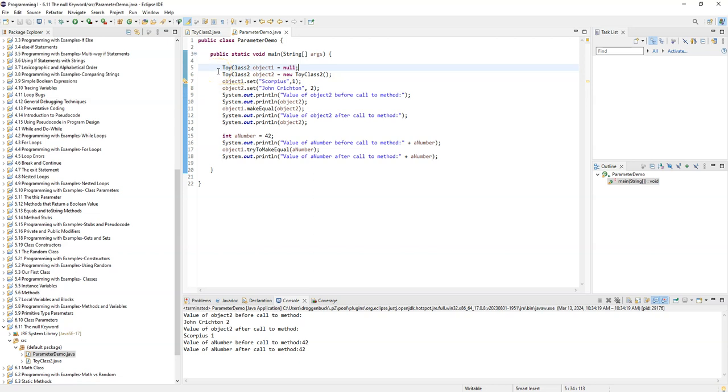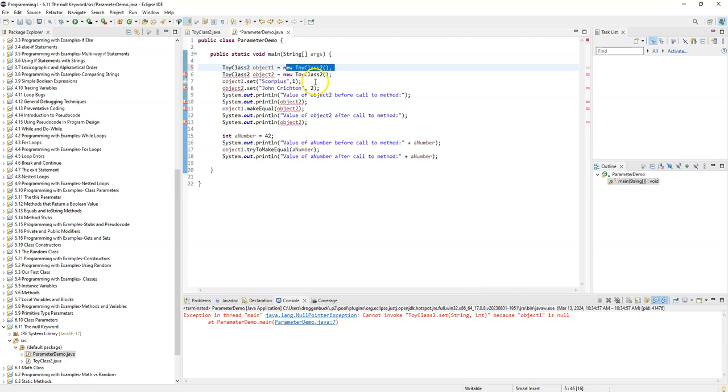This is a hint that says something might not be right. Now, it doesn't necessarily cause an error at this point because there could be things later on that will change that. But if I go ahead and try to run this code, immediately you see we get a null pointer exception. It says cannot invoke the set method because object 1 is null. And that, of course, caused us to have this issue. If we had the original new toy class 2 object, then of course we would run perfectly fine.